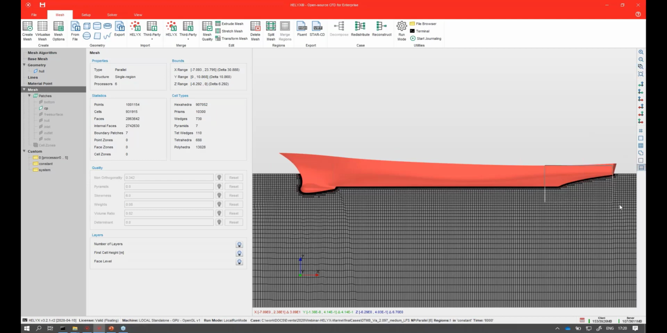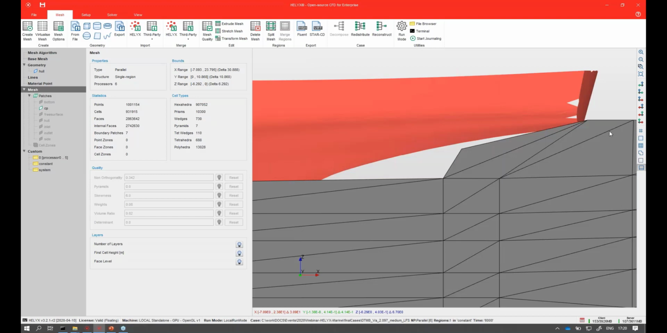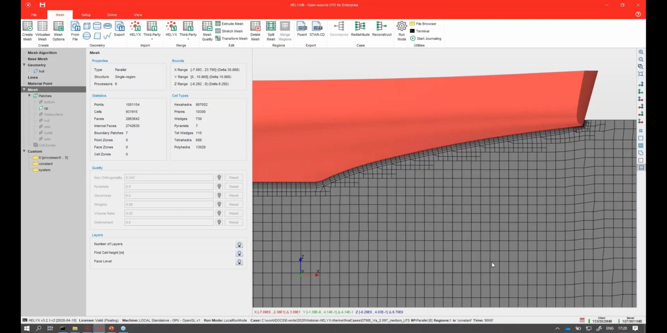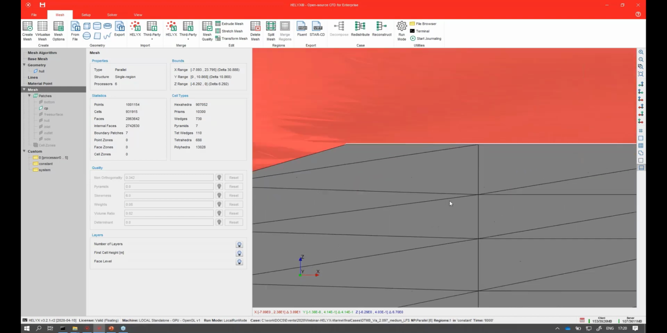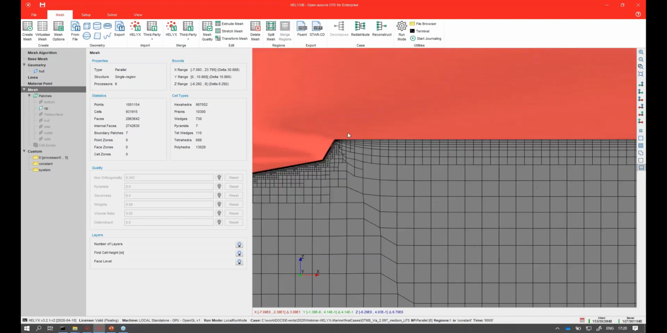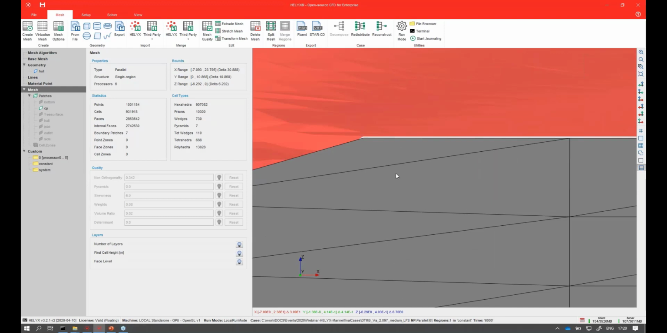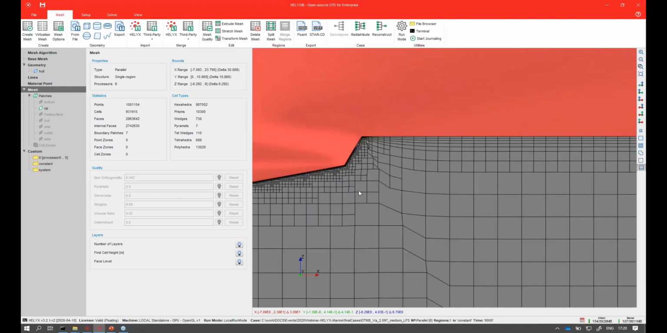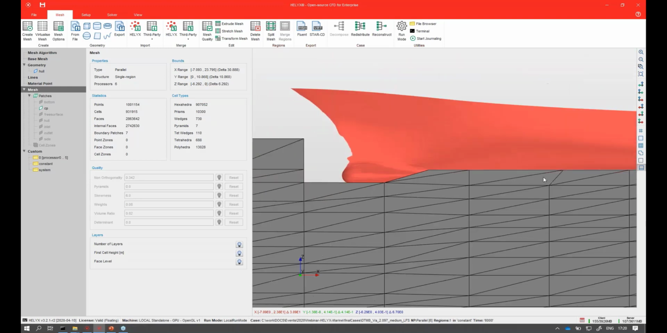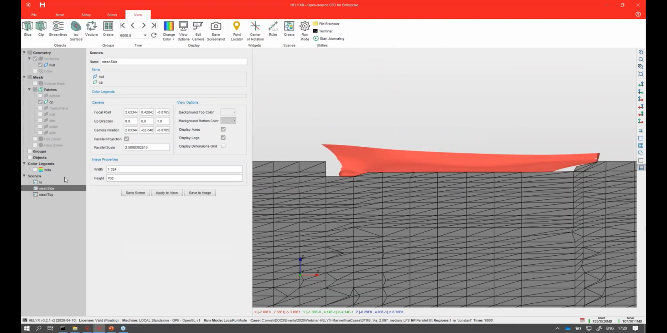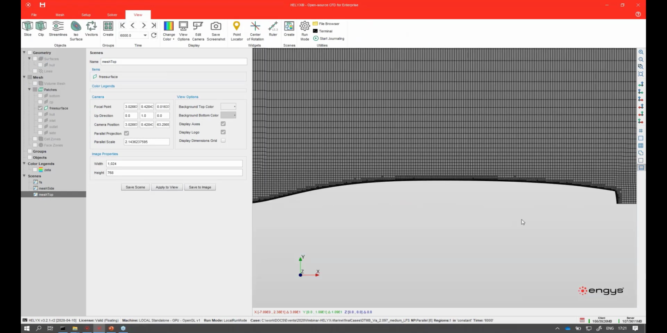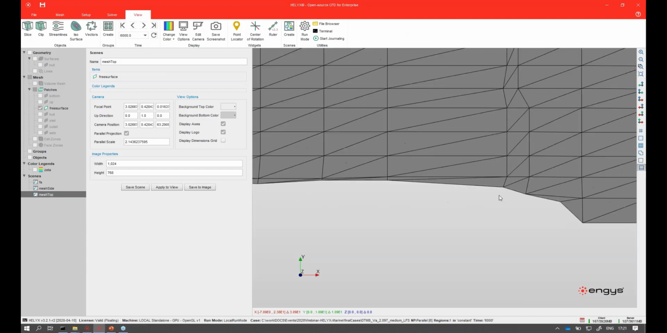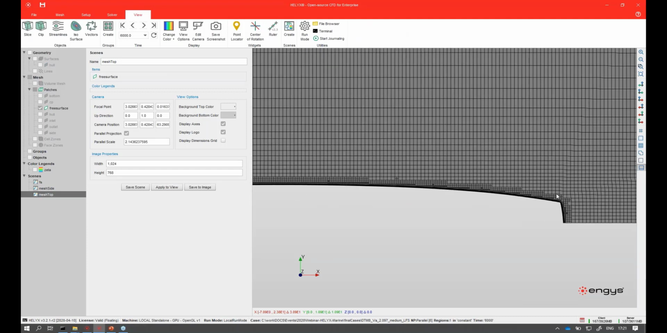So let me show you here, just to give you an idea about the layer coverage. This is the aft section. If you look at the 4th section here, it's a bit tricky because you have to refine a little bit further on the sonar, on the bulbous bow here, and you can see how it looks like. So this is the side view. If you go and look at the top view, this is what you get. Again, this is the near wall layers on the free surface.